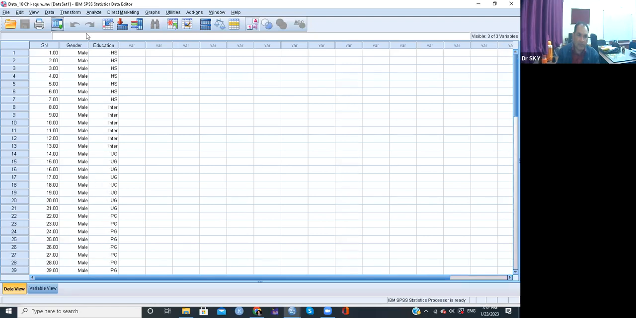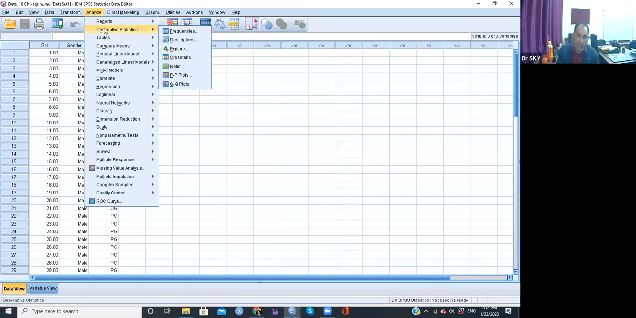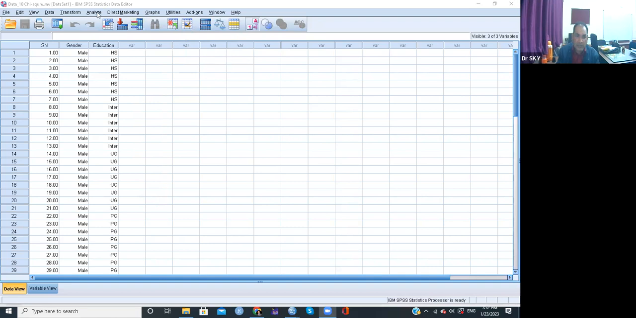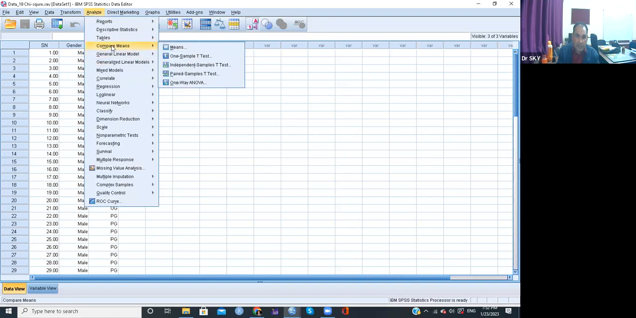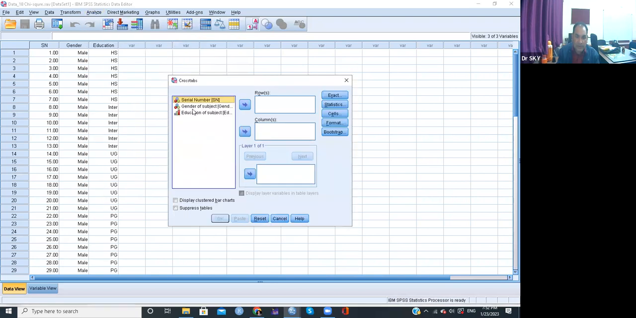Now we will perform this chi-square test to check the independence of attributes. We click on Analyze, then go to Descriptive Statistics, and there we go for Crosstabs. So, Analyze, then Descriptive Statistics, and Crosstabs. Serial number is not needed, gender is here, and education is here.